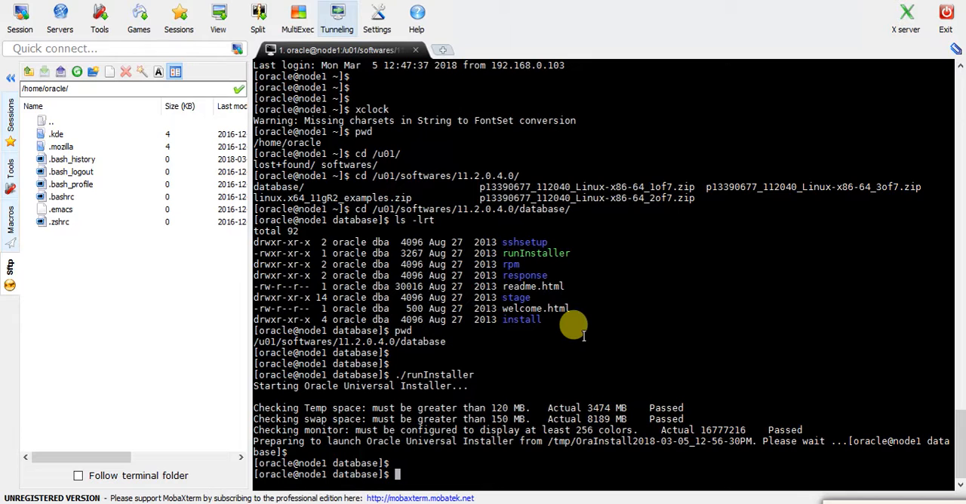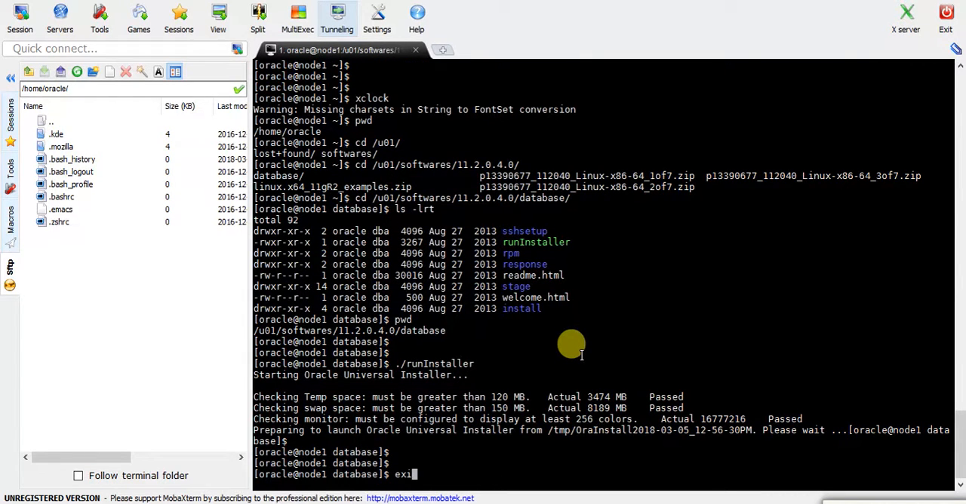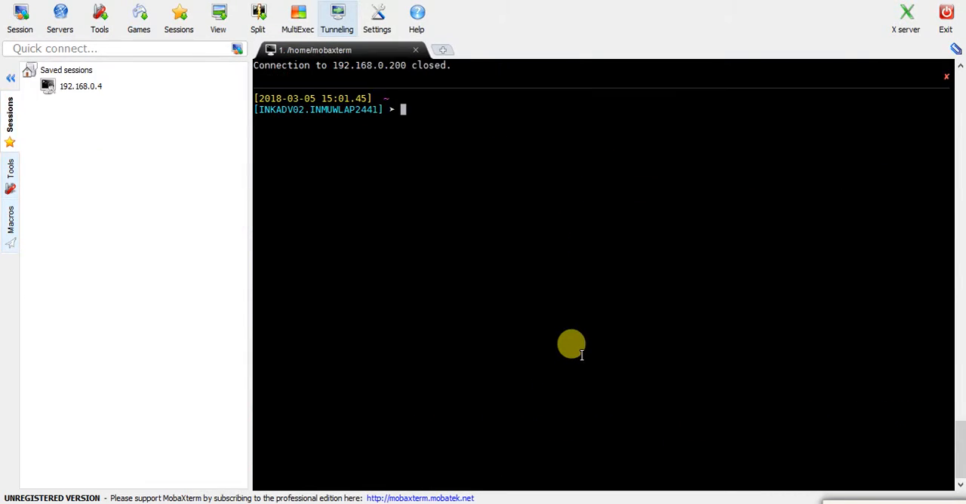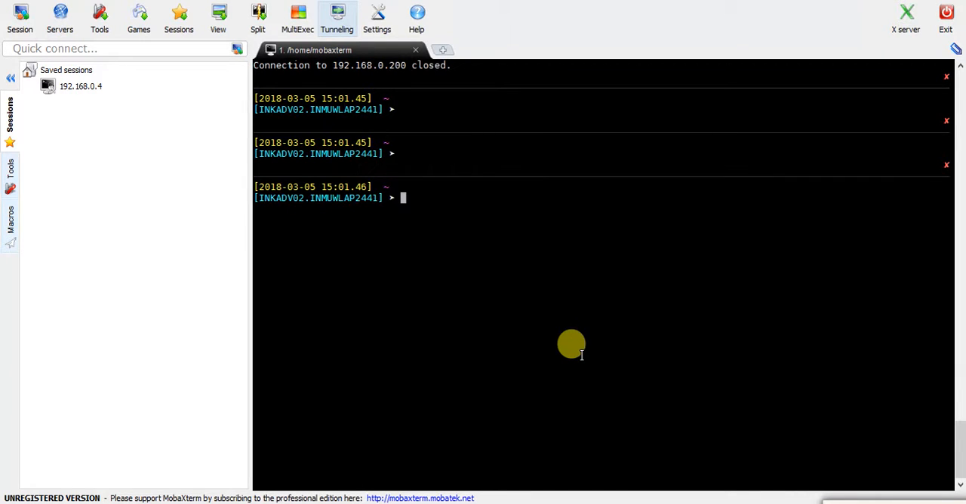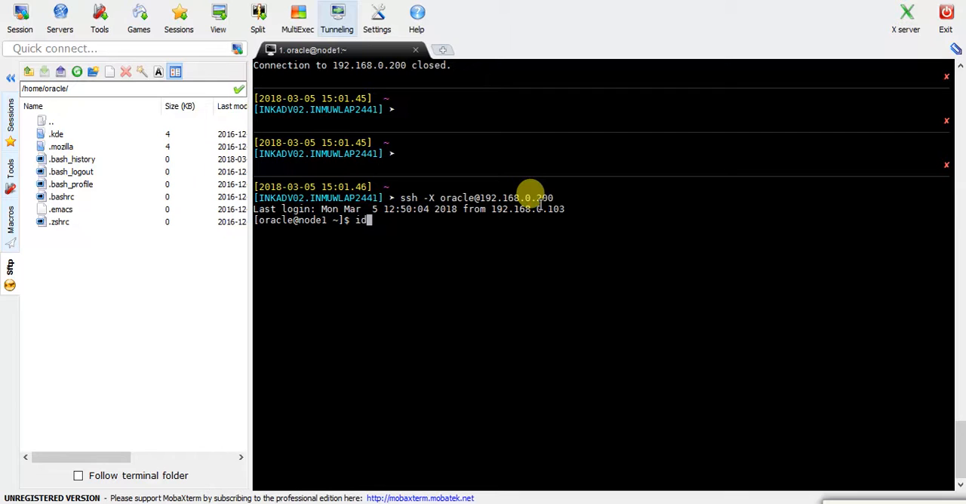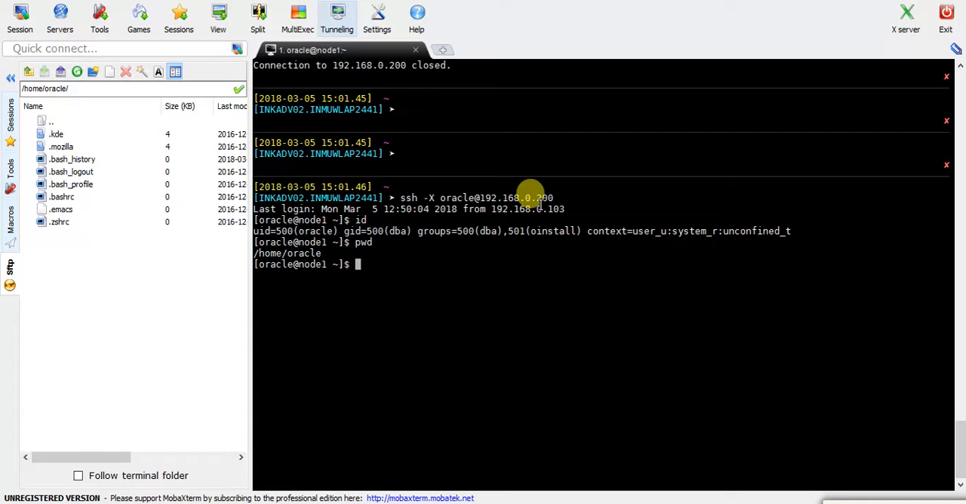See, this is my Xterm display. Okay, and this is my server. I am going to connect using SSH hyphen capital X, my Oracle ID at the rate IP address. Yeah, I already connected to my server and went to the path where the software is present.